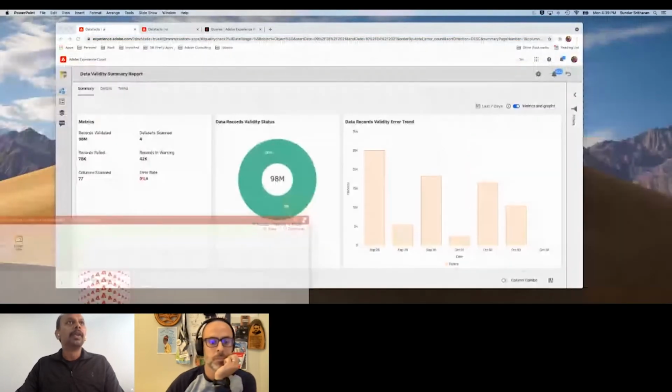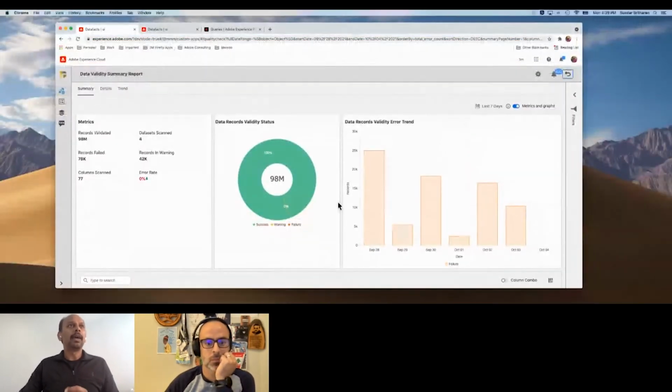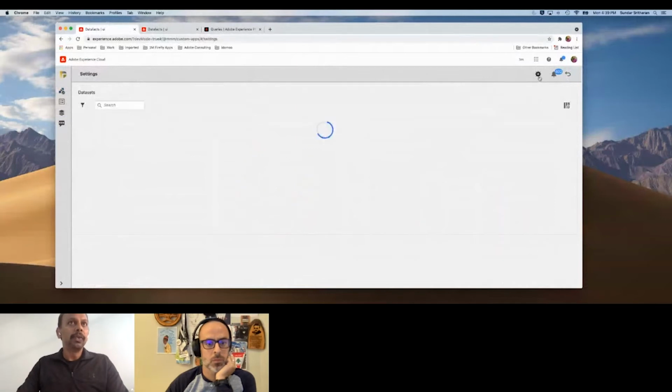Okay. So here is the general UI of our tool. Basically, after our Firefly app is installed in your AEP instance, it starts with a settings screen in our app. So in the settings screen, once the app is installed.